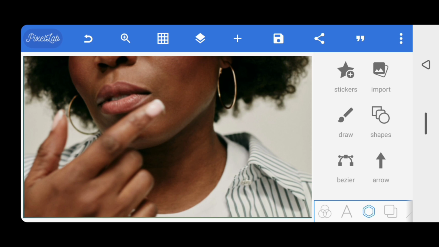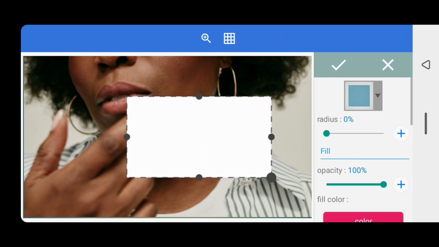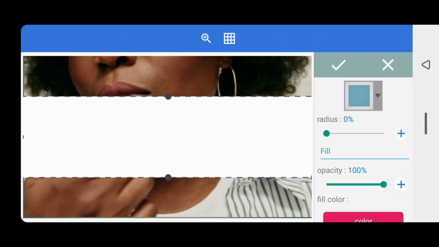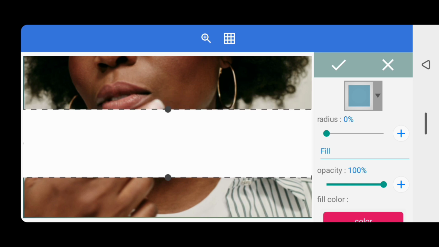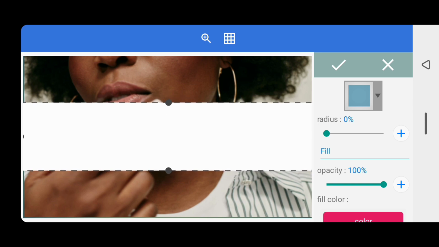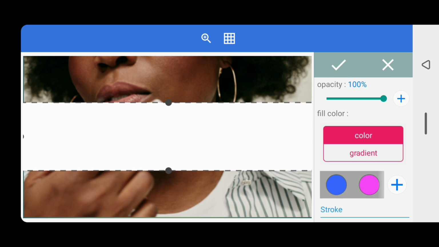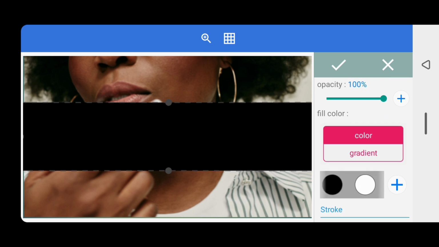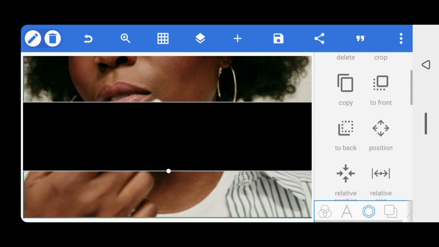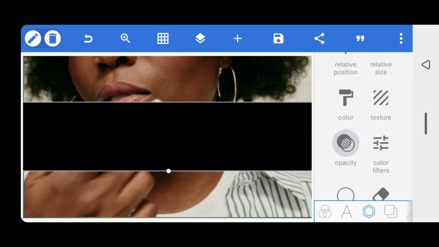Now take a shape as you can see in this video. For shape color, click on color, then select black. Lower the opacity a bit to your liking.